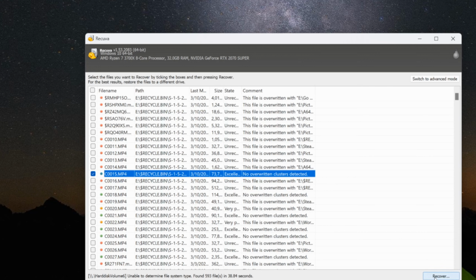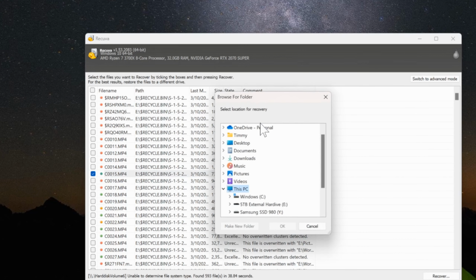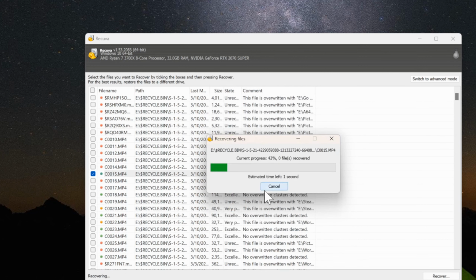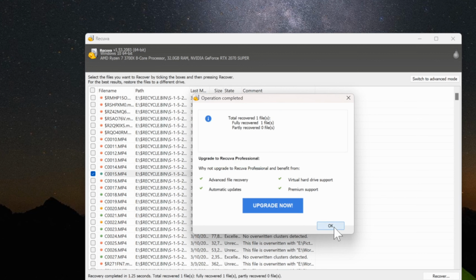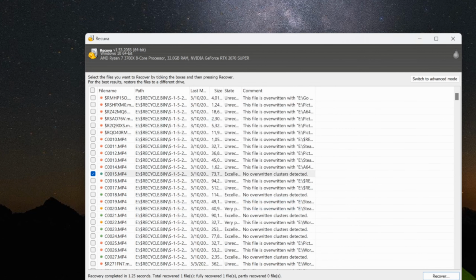So I can select recover. And then I can choose a specific location I want to recover the file. So I'm just going to go to desktop and go to OK. And it should be pretty much recovered instantly, as you saw. Now you can go to the file on your desktop if you can find it. And then you can open it up. So here is the file right here.